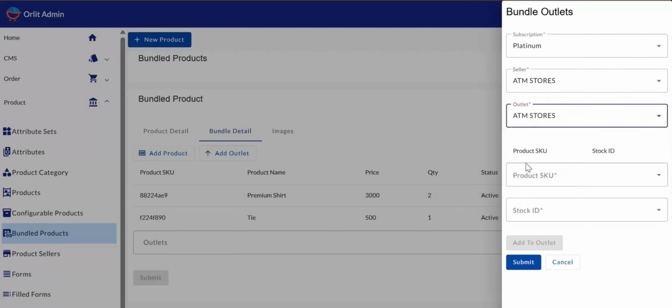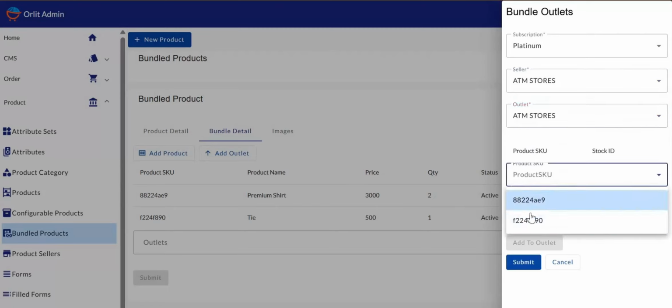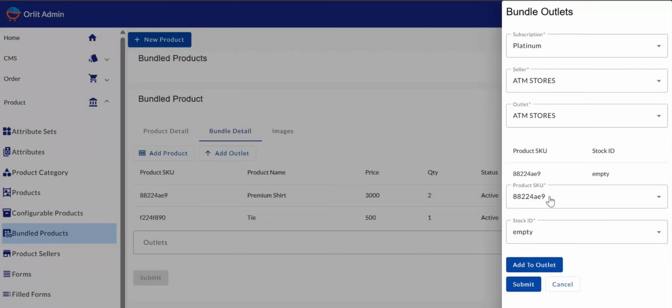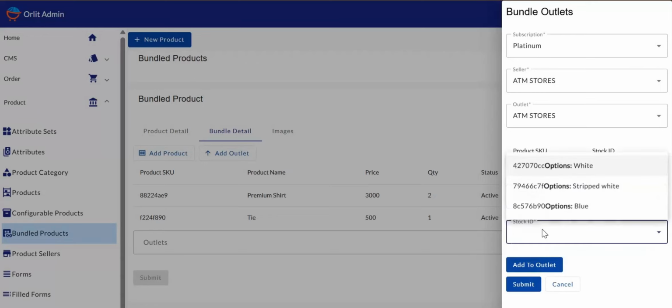you pick your outlets, and then you select your product SKU. Stock ID is for complex products. And leave it as empty, and then you add it to outlets. Now you want to pick the second product. Choose this, and then this as option.